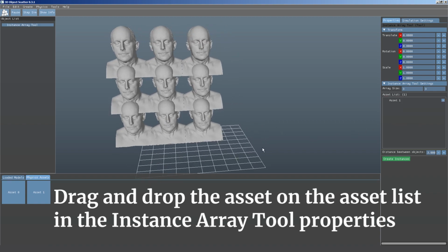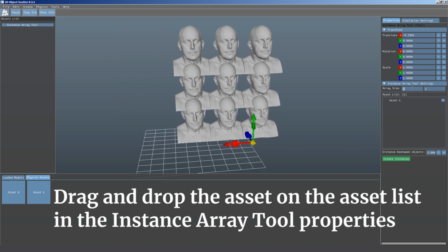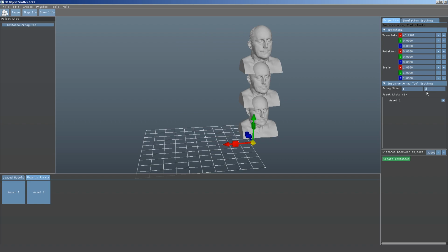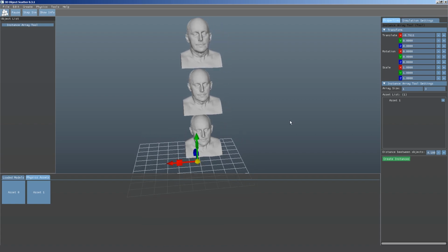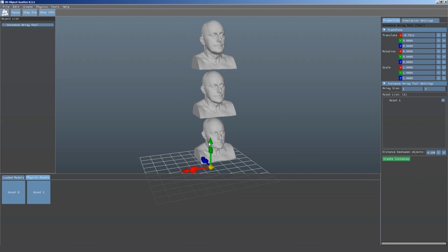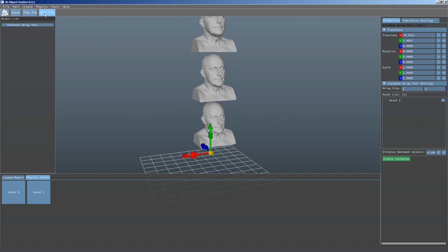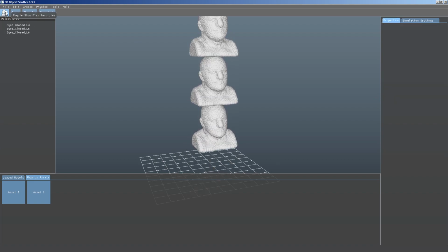It automatically creates 9 assets. I'm going to put one in here and create only 3 assets for the sake of this demonstration. You can click here to increase the distance between the objects. Move and position the objects above the floor. Now, I'm going to pause the simulation, and click here on this green button to create the instances. Oops, let's pause it.